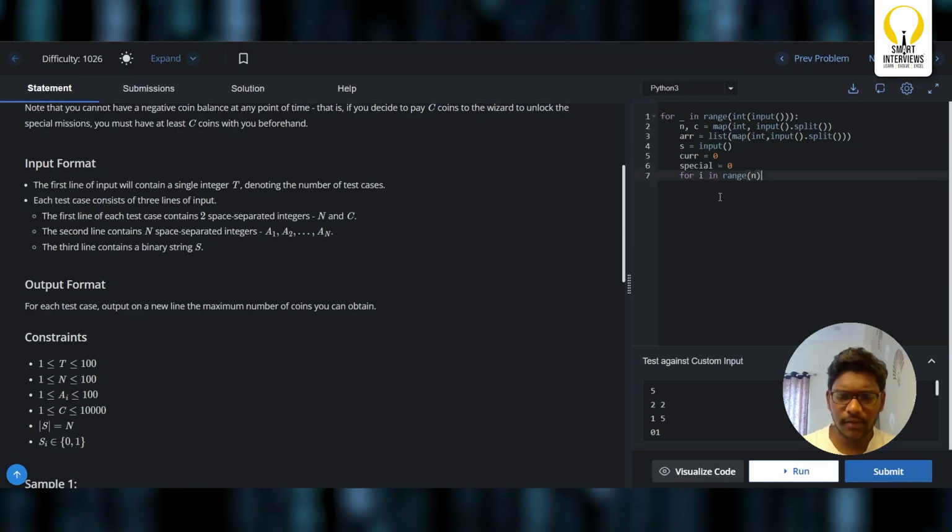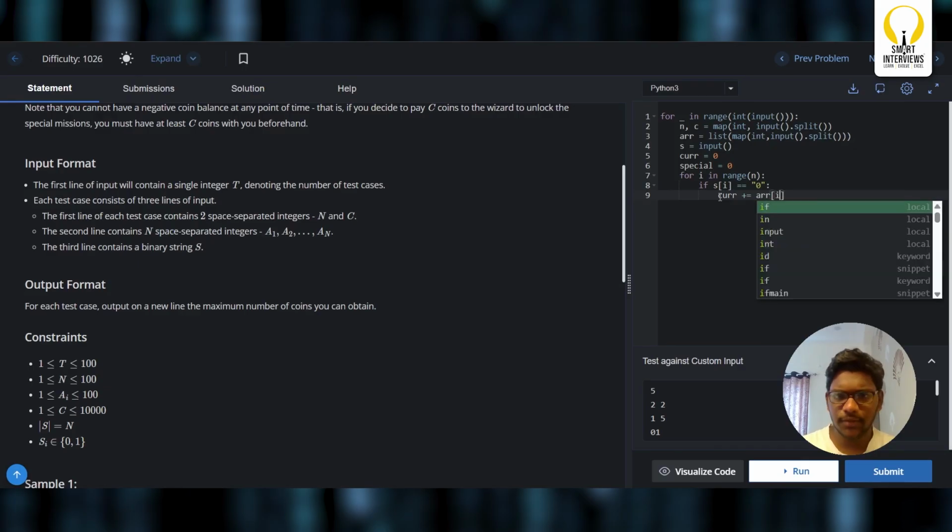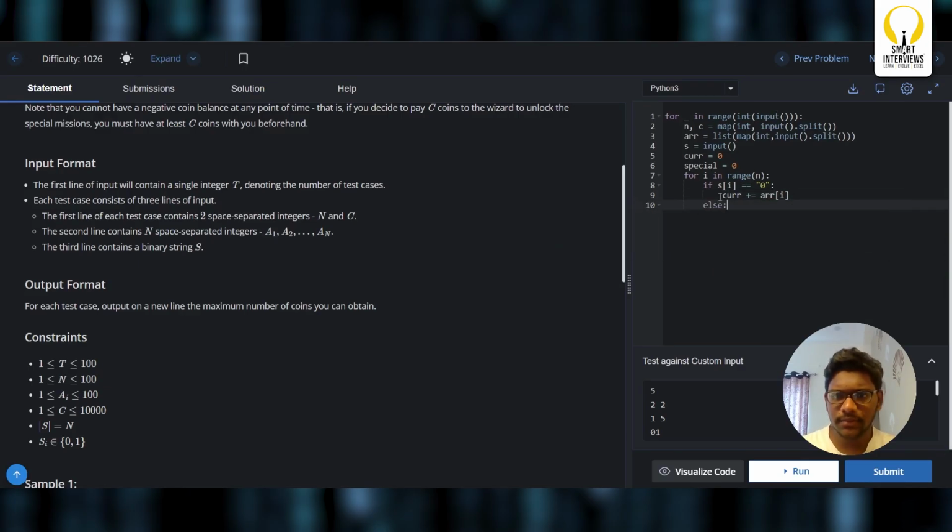Now I'll just iterate for i in range of n. If s of i is 0, if it is not a special mission, I can simply complete that mission, which will give me these many coins. Else, special plus equal to array of i. Now I'll first consider the answer where I'm not picking the special missions at all. This is the answer before involving the wizard.